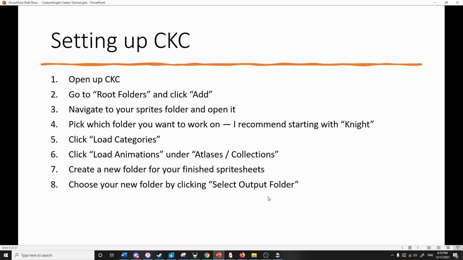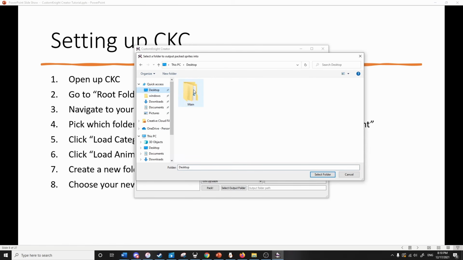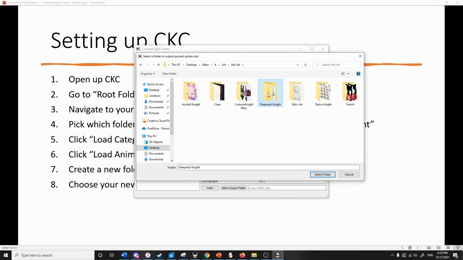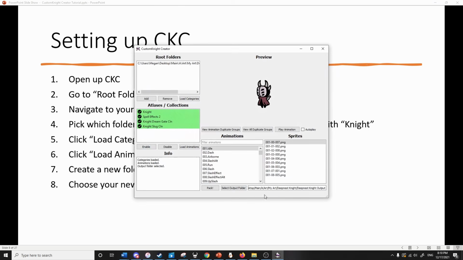One thing I forgot to mention is you want to select your output folder. This is going to be where the program will put your finished sprite sheets, or your edited sprite sheets rather, with your art on it that the game will be able to read. And what I recommend is making a larger folder that has your Knight, any of the root folders you're using basically, as well as anything else you're using for this. So you'll see I have my Knight, which is one of my root folders, and I also have one called Knight Output. So I just recommend putting these folders in a larger folder and sticking them together. And you can just select your output folder, and that's all you need to do to set up CustomKnight Creator.